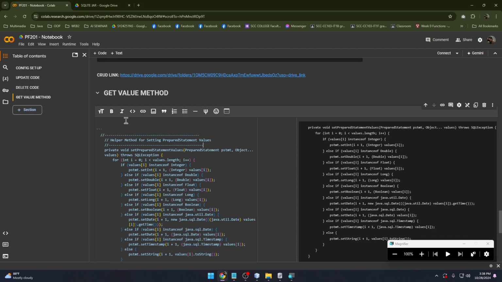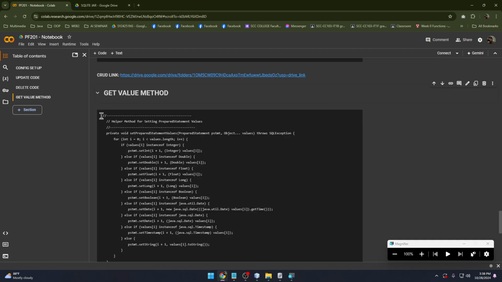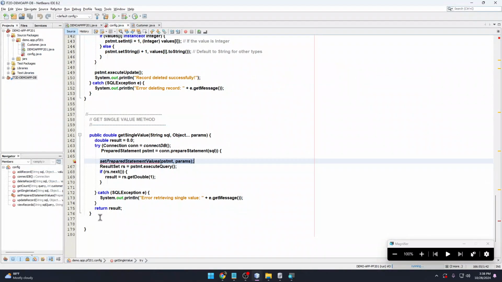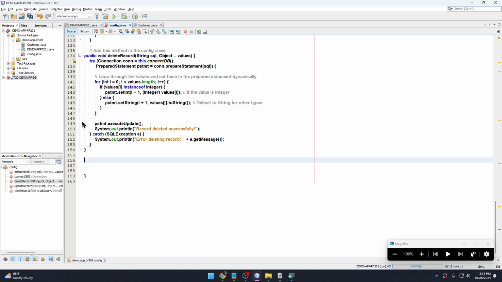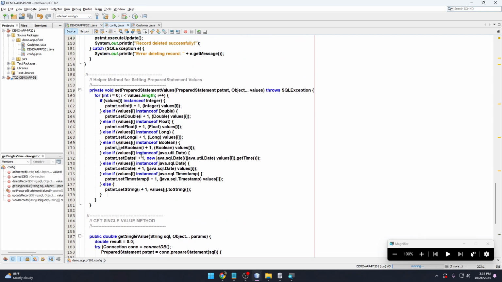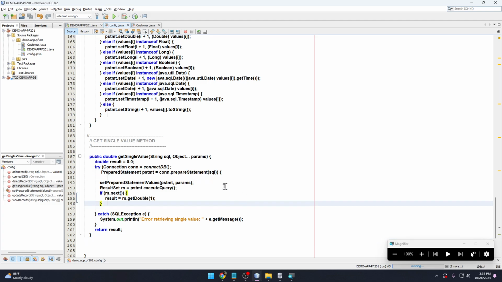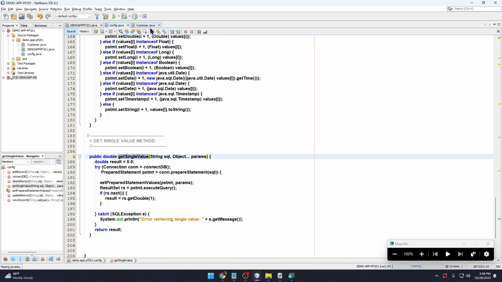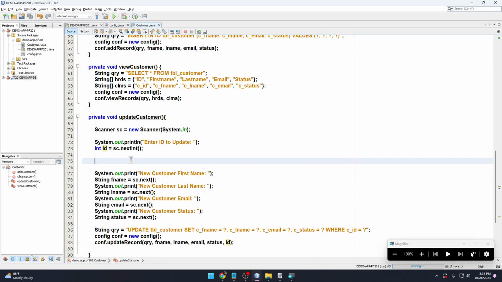And here. You copy this whole code and you put that here. I'll just put it all here so there's no error. Okay? Now it's added. And we can use this get single value for the demo app for the customer. Where will I use it? I will use that to verify if the ID typed by the user exists in the table.